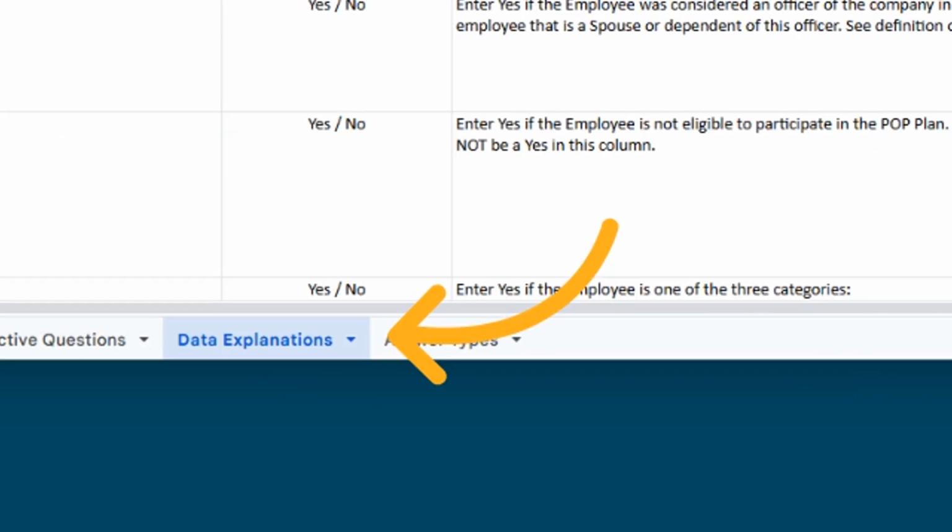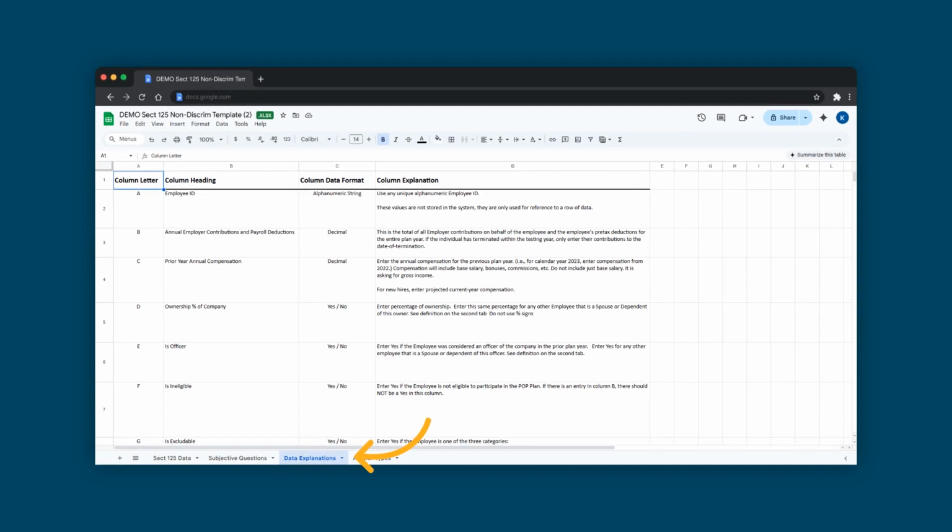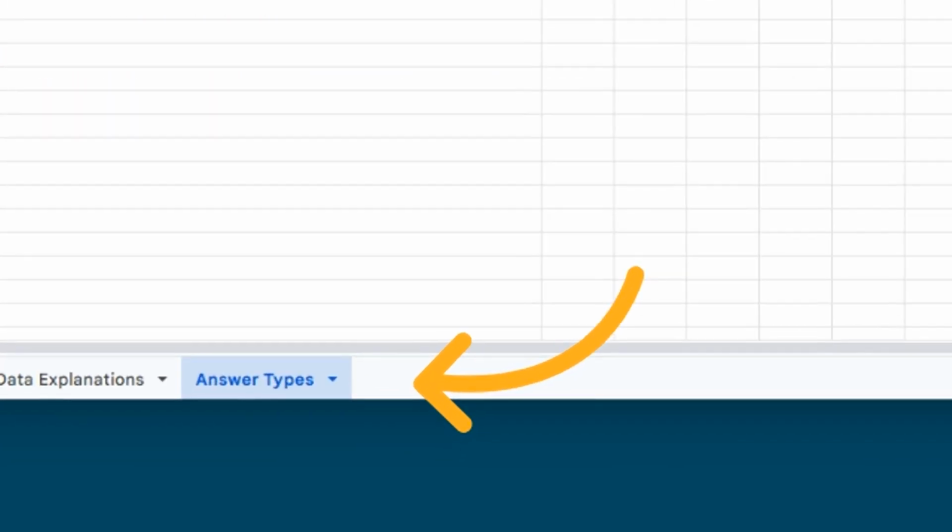Navigate to the Data Explanations tab. Read through the explanations to understand the data requirements for each field. Accurately input the requested data. Double-check entries for typos, errors, or omissions. Ensure values align with the explanations provided. Once complete, proceed to the Answer Type section.